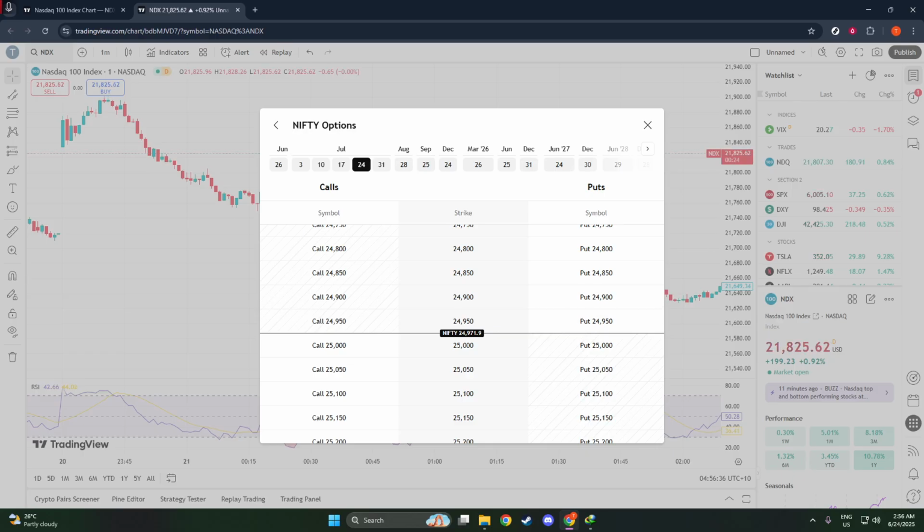So, there you have it, a seamless way to find Nifty options on TradingView. By beginning with the symbol search function, navigating through the correct tabs, and using precise search terms, you're unlocking a world of data that can aid in making informed trading decisions.